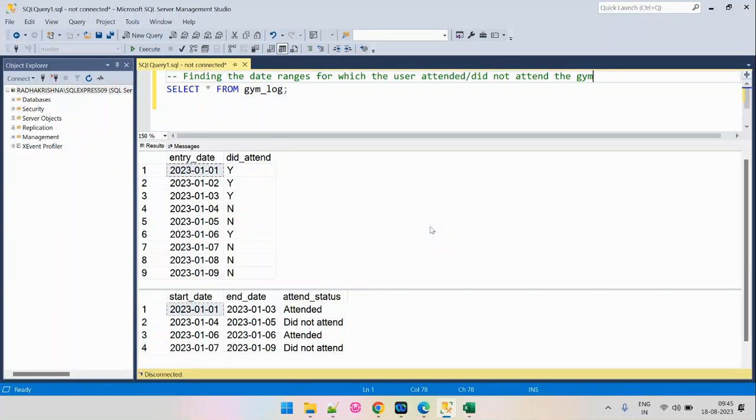Hi everyone. The problem that we are going to solve now involves the input table gymlog. This table has the columns entry date and did attend, which has the value Y or N. This indicates whether the user attended the gym on a particular date or did not attend the gym on a given date. So it maintains the log of the gym entry, whether the user attended the gym or not. So that is the input.